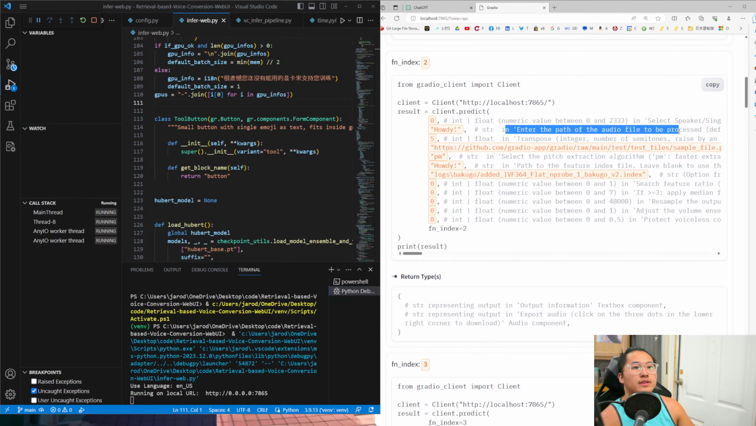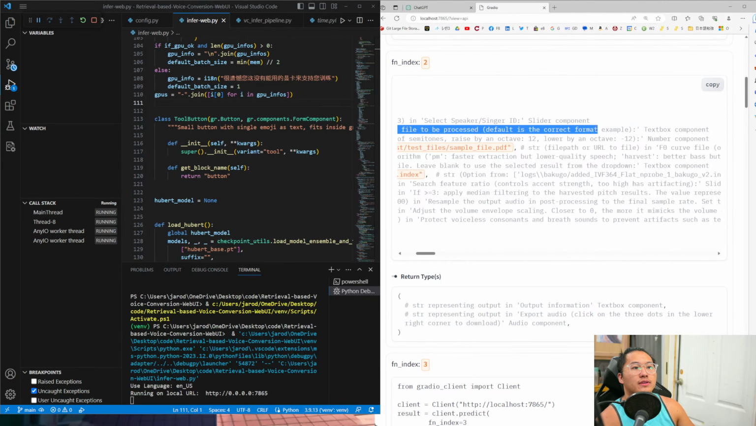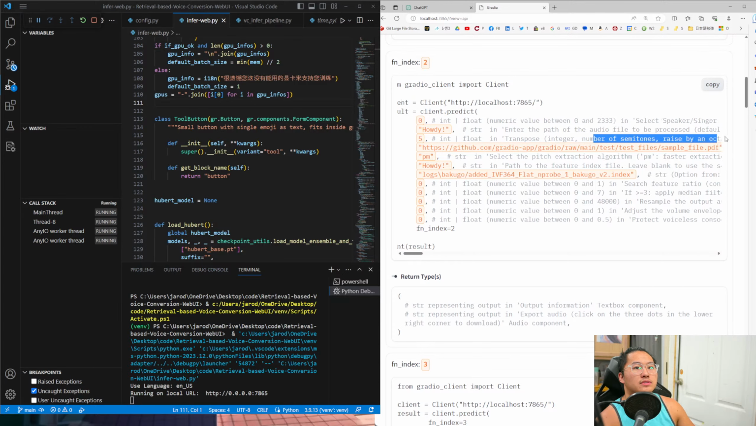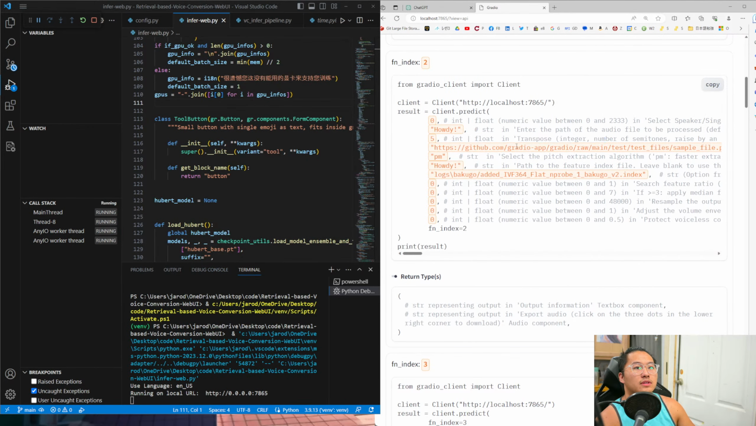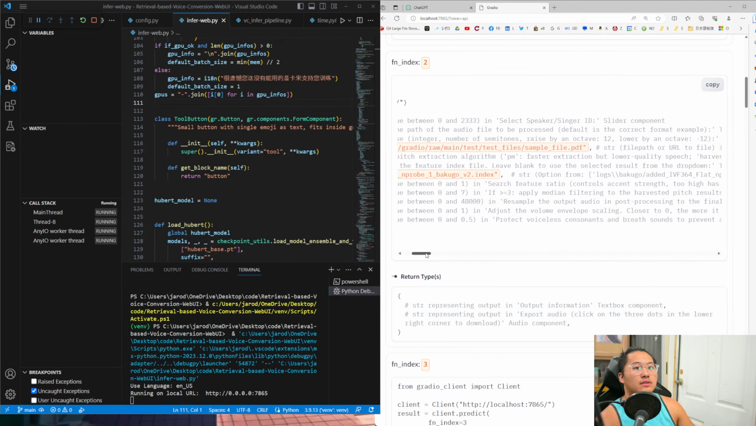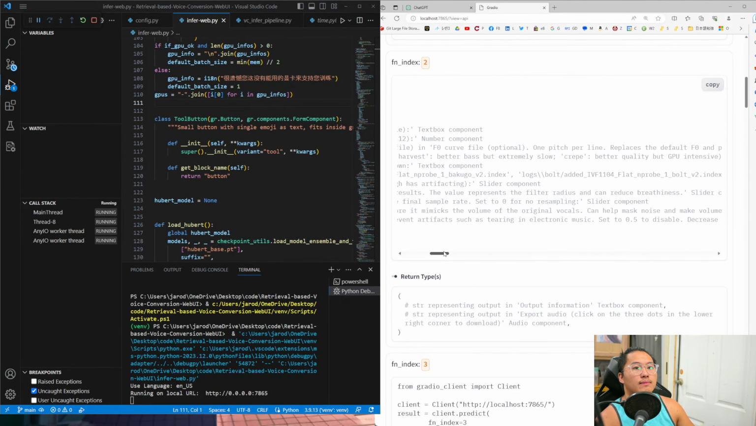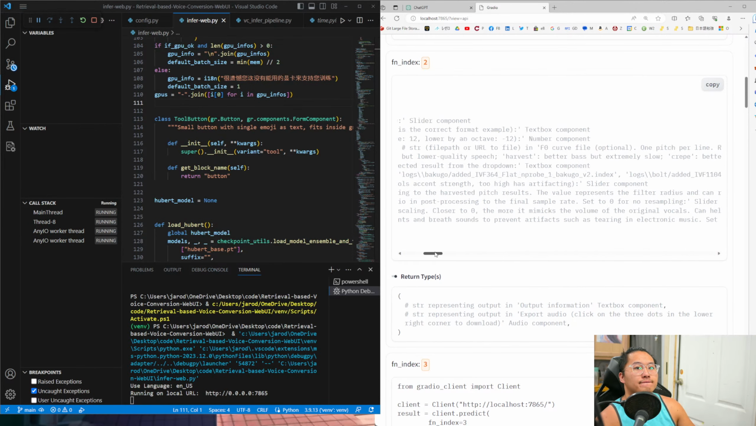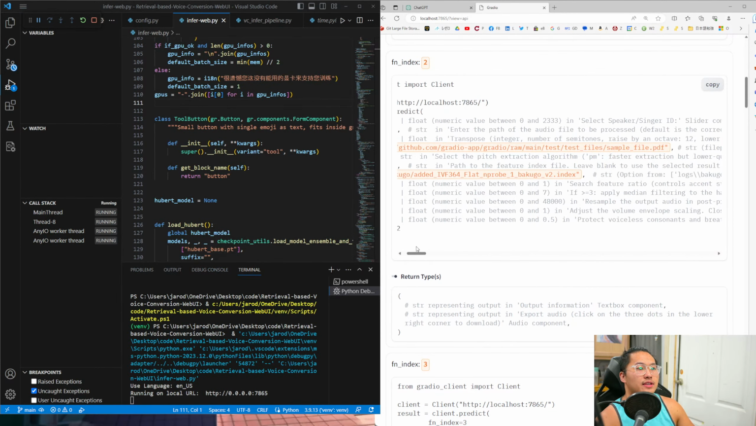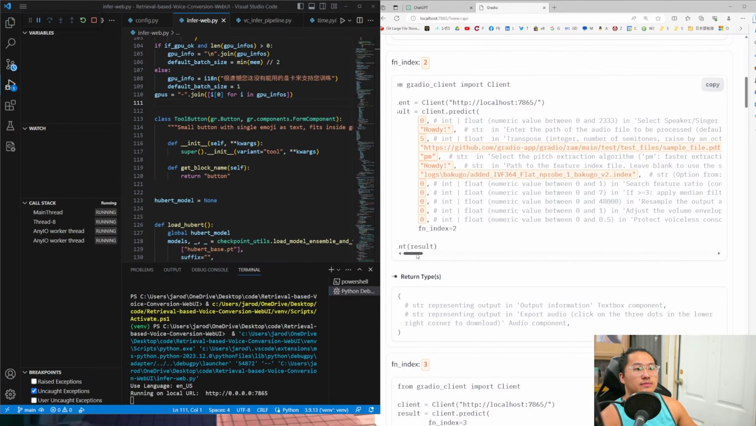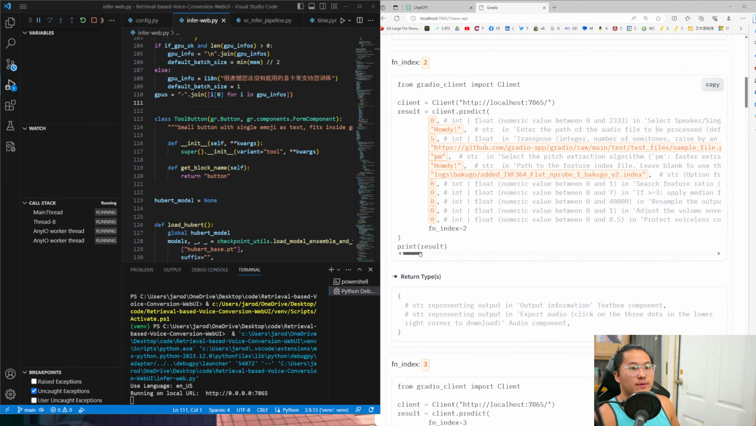Enter the path of the audio file to be processed. Float in transpose, integer number of semitones. File path or URL to file. Okay, I don't think I set that normally, so don't need anything there. Okay, I think this is gonna be it right here.